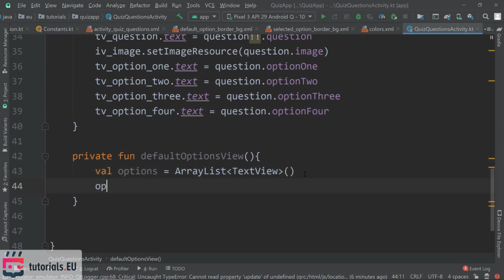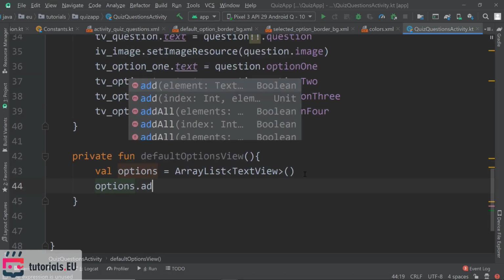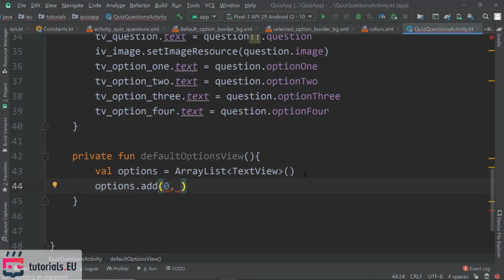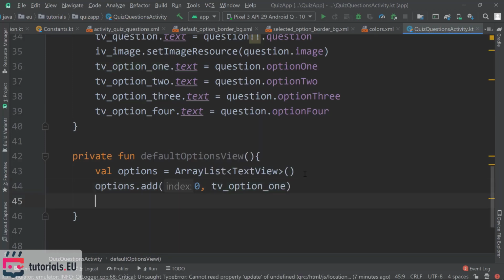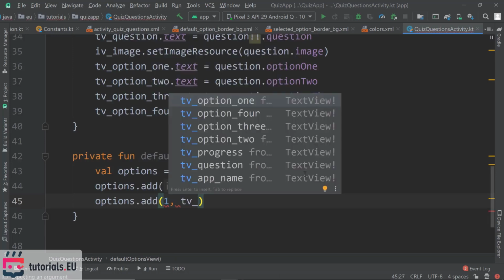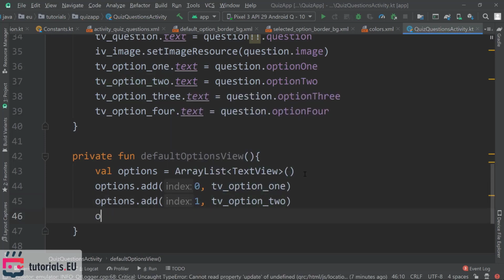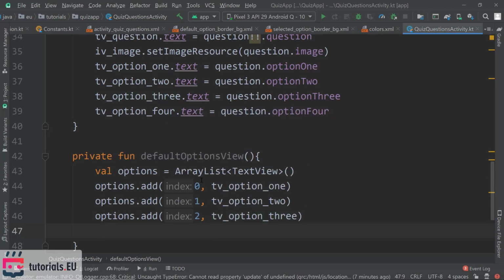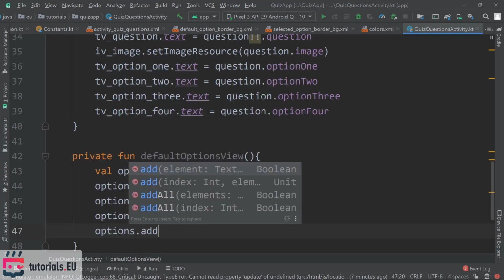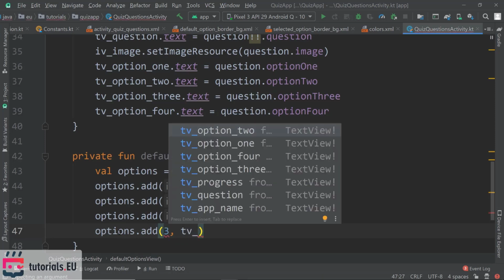So I'm going to assign them to my options array list by saying add. Then I assign an index, and this one will be tv_option_1. Then options add 1, tv_option_2, and so forth. We need to add all of the options that we have here. And as it is with arrays, with array lists we start counting at 0. And options add 3, tv_option_4.